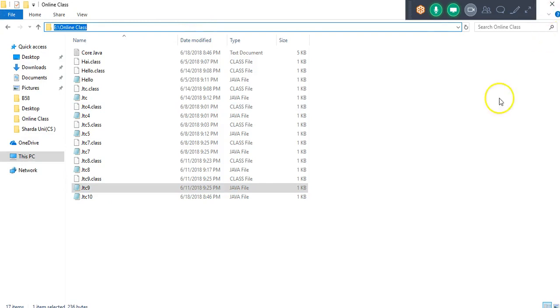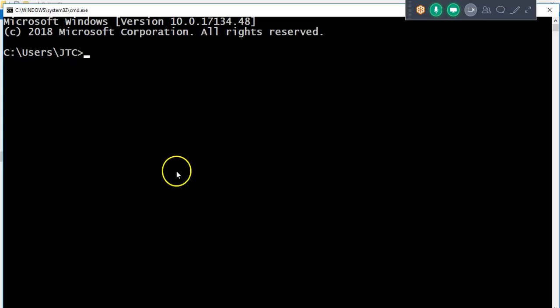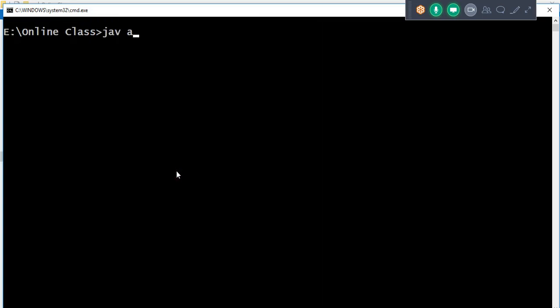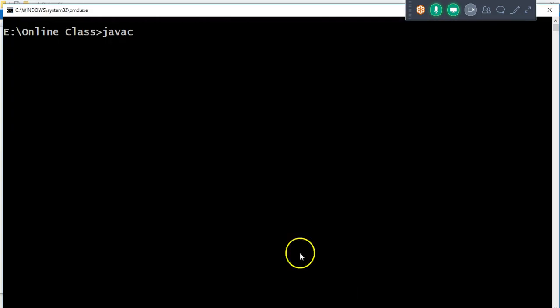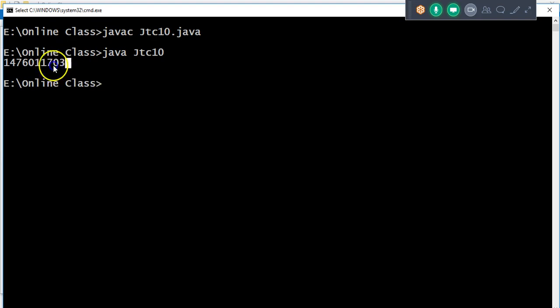I'm writing something here, and inside this I'll be opening the E drive. I'm coming to that location, and here I'm writing javac JTC10.java, and immediately here I'm running JTC10. So what we got here is a unique number. It's a hash code. It's a decimal representation of the hash code.